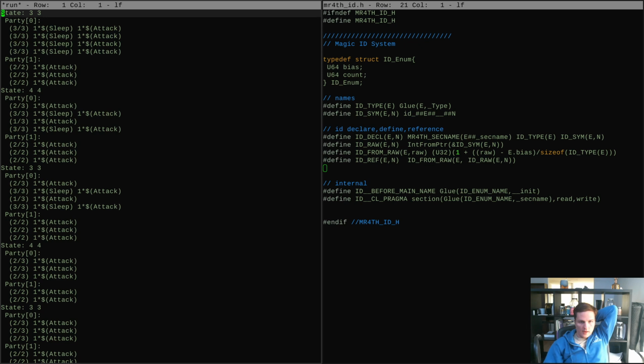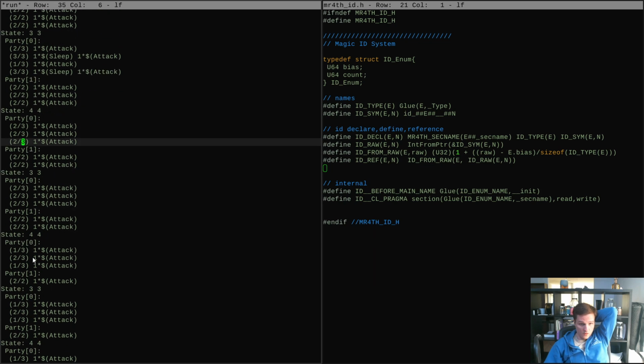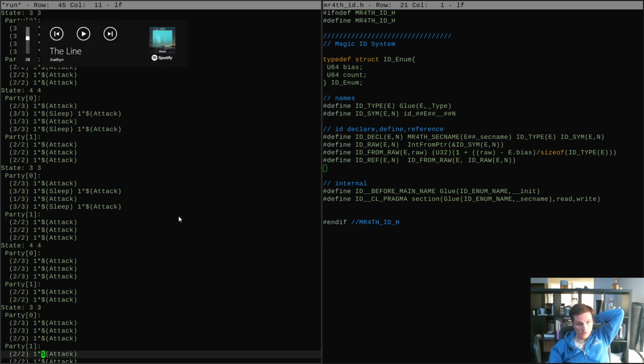But let's see here. We took 3 damage, and 2 of us are awake. Then we got everyone awake, and we did 2 damage. Now it's 6 versus 4, 4 versus 2, and then 3 left. Yep, that all seems to work like it should.